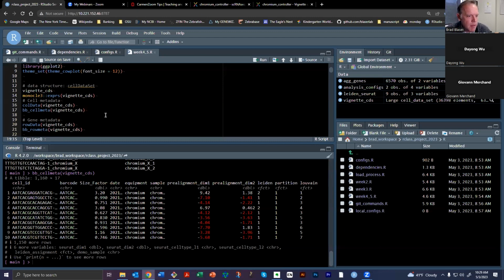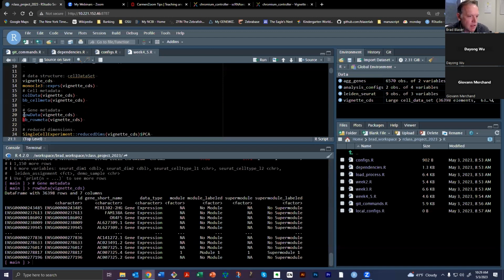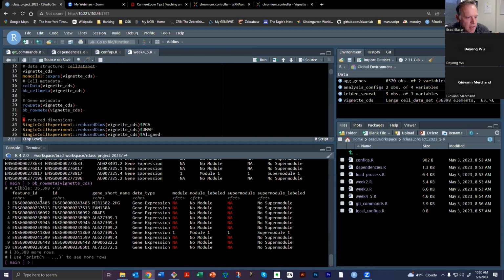Okay. So gene metadata. Same idea. I'm going to type in this command, rowData, and that's going to give us all of the information about each gene. This is a data frame with 36,000 rows and 7 columns. And as you can see here, each row is a unique gene ID. We have a similar function here to get the data in a tibble format, same data, just in a different format.